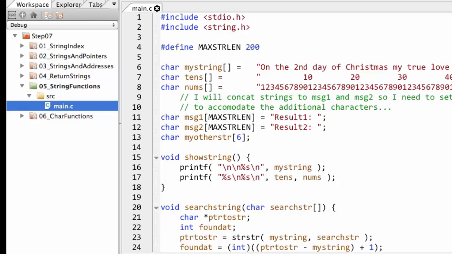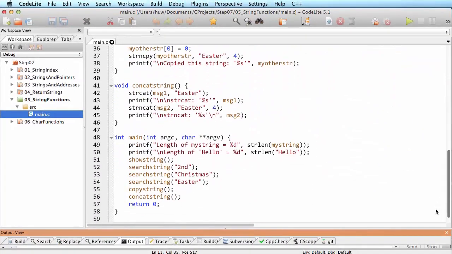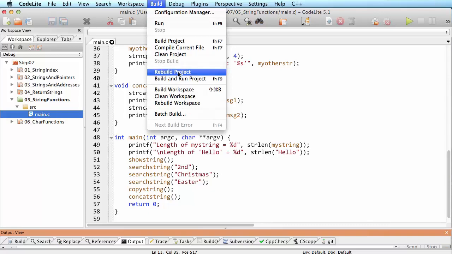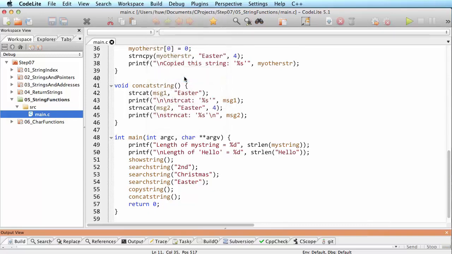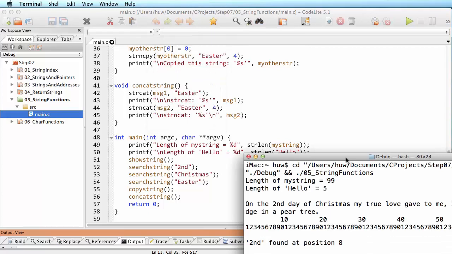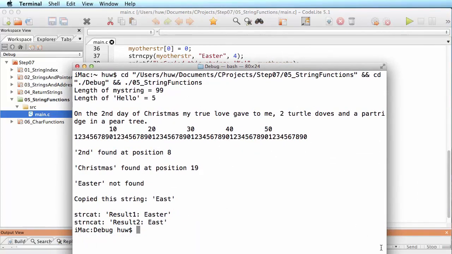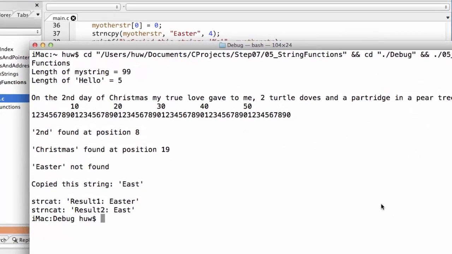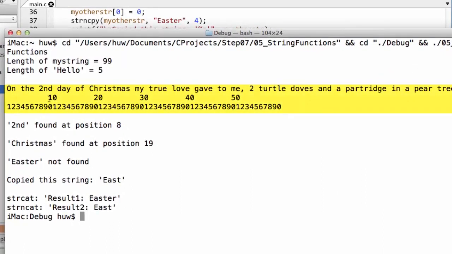Let's briefly look then at a few of these standard string functions. Let me first run it. You'll find this in 05_string_functions in the sample projects. I've got this long string up here which I've declared, and I've put these numbers underneath the tens to show you how many characters there are in the string. So 1, 2, 3, 4, 5, 6, 7, 8, 9, 10, then 20, 1, 2, 3, 4, 5, 6, 7, 8, 9, and so on. So we can see where we are.